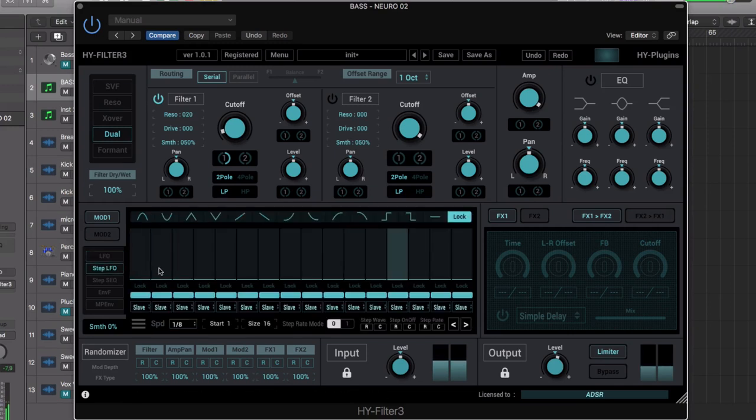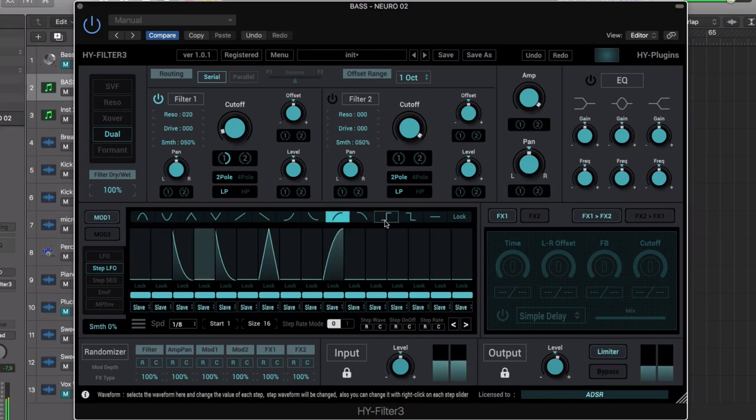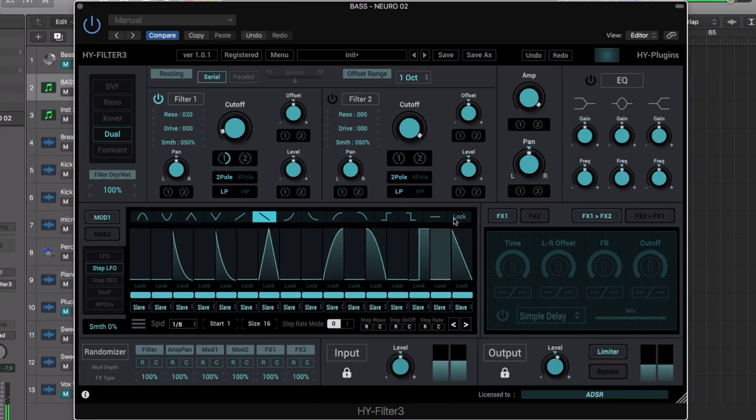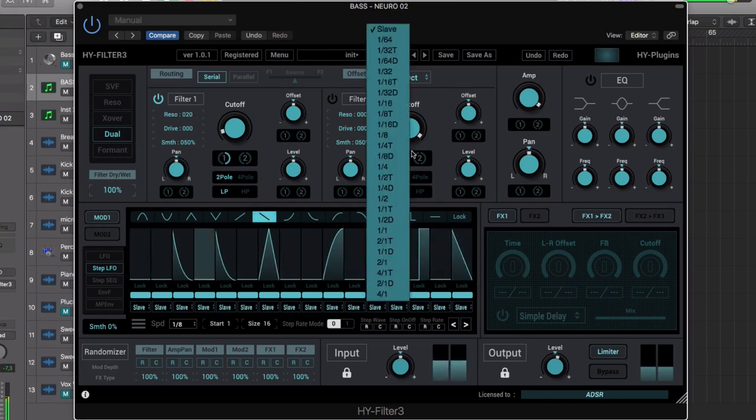We also get this step LFO, which is really interesting for creating unique modulations and movements. We set our waveform for each one of these steps. And what's quite interesting is at the moment they're slaved to the speed down here set at 1/8, but we can change the LFO speed of each one of these individual steps. So I could make this one go to 16th notes.